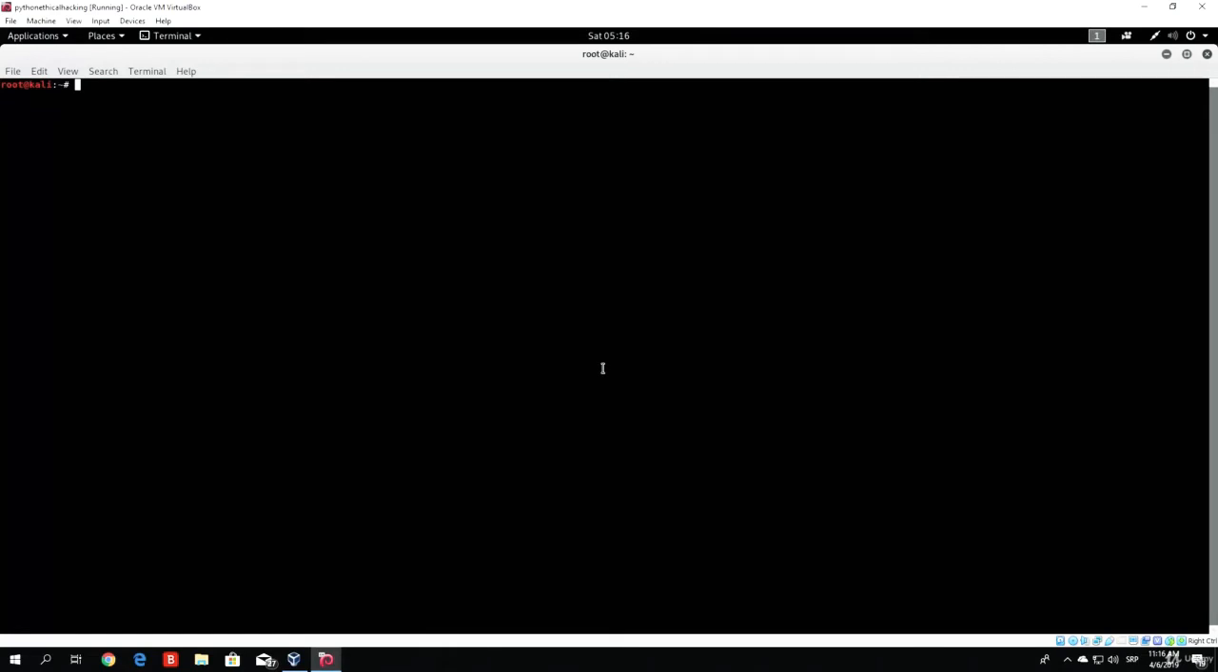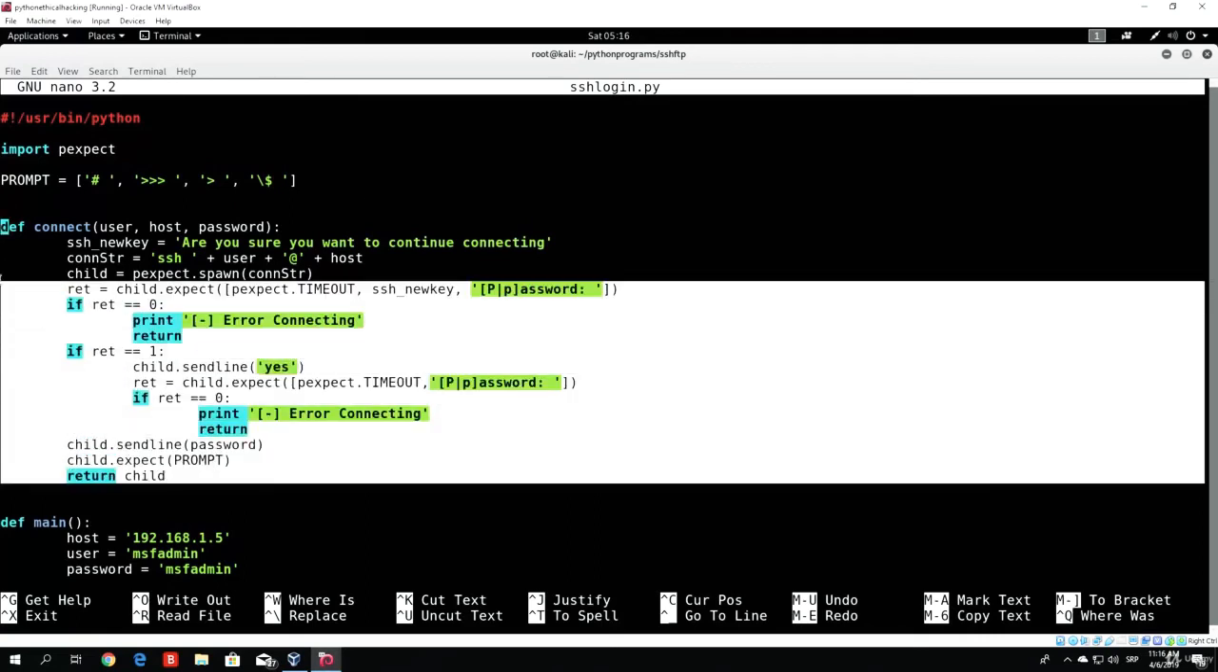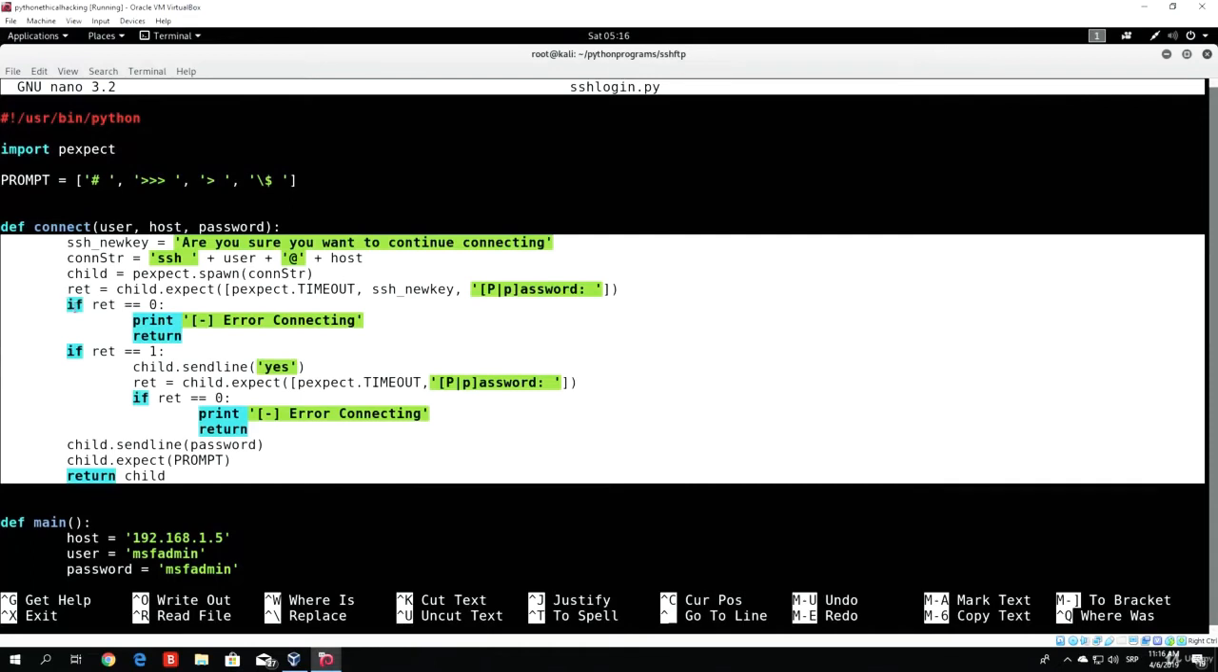So let us navigate to our Python programs, SSH FTP. There I have my SSH login.py. Now let me just zoom this in so you can see everything better. Okay, let's nano SSH login.py. In the previous video we coded the connect function, which should successfully connect to the target.